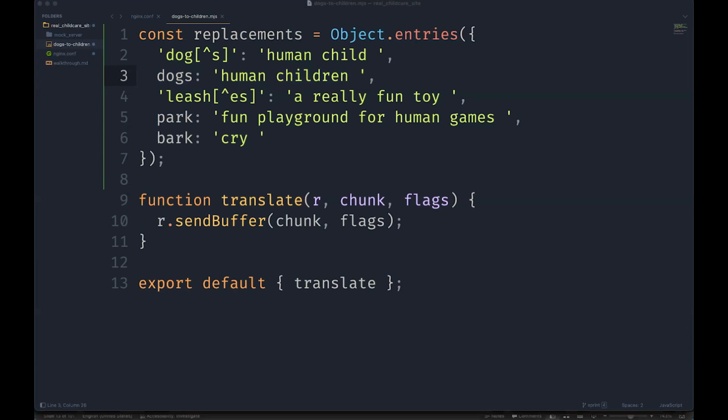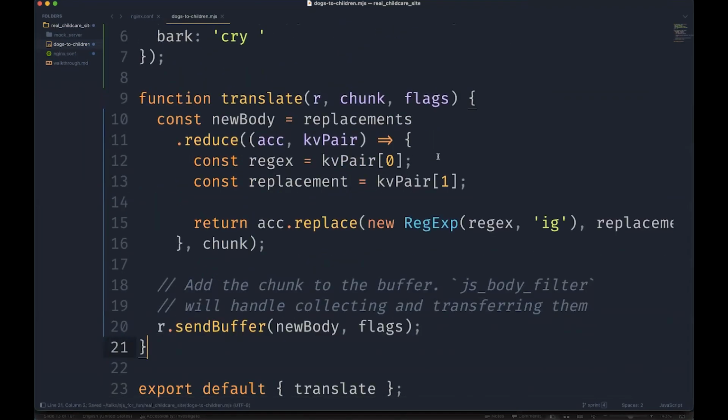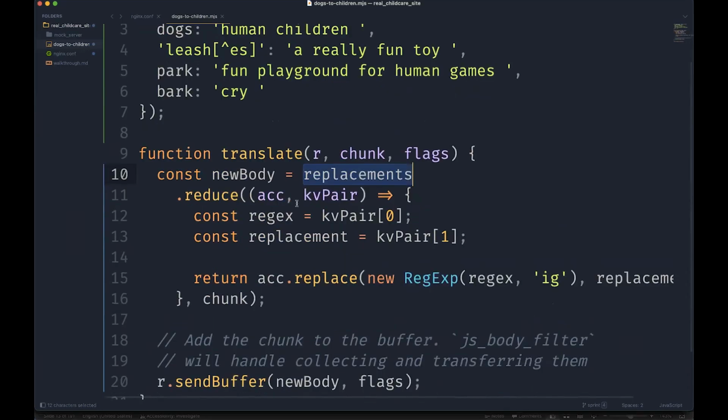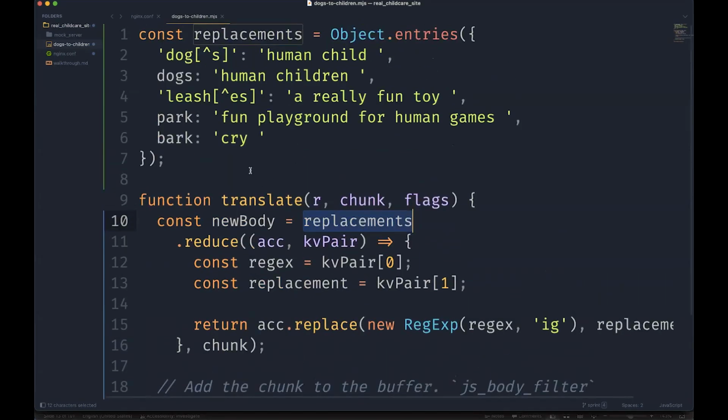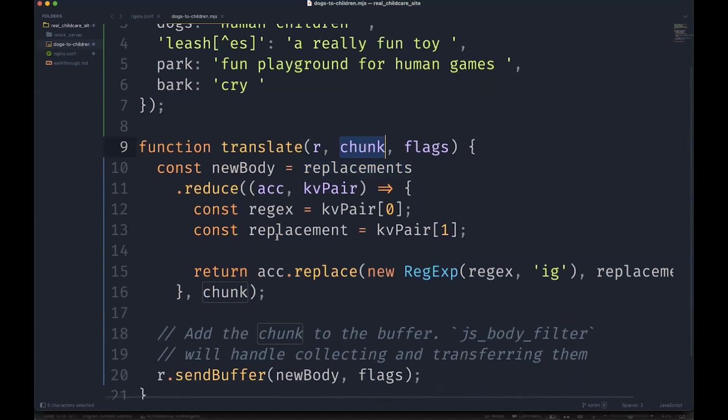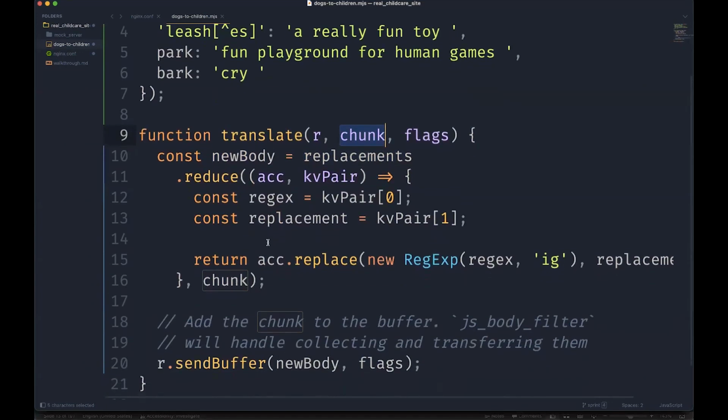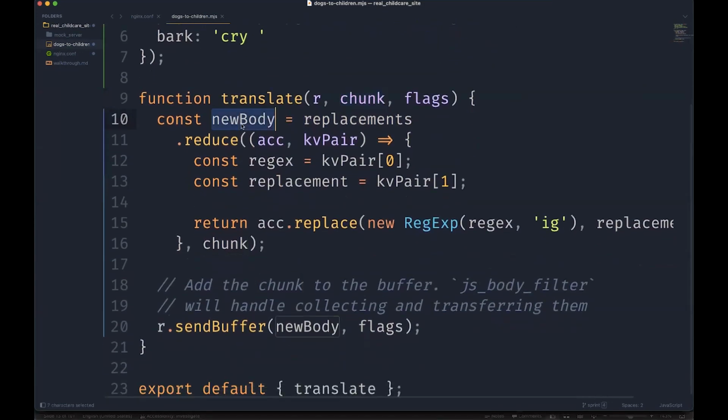So now that I've got my replacements defined, I'm going to rewrite the translate function to apply them to that chunk and pass them back through. Again, this is a lot of code all at once, and we don't need to go into it very much because it's just JavaScript, but just know that we're taking that chunk and those replacements that we've defined up here, and we're rolling through them and applying each replacement one by one to the chunk until we've built up a chunk of the response that has all the replacements applied. Then we're saving it as new body, and we're passing it into sendBuffer, just like we did with the chunk before, for inclusion back to the client.